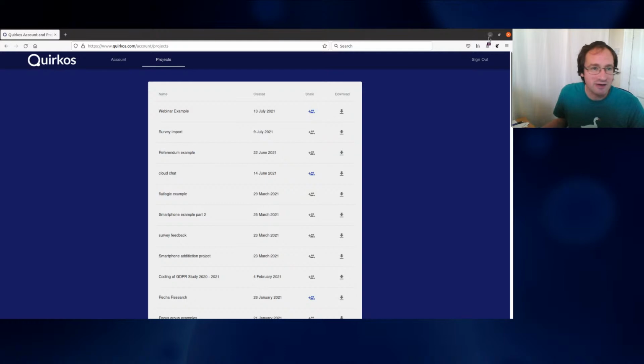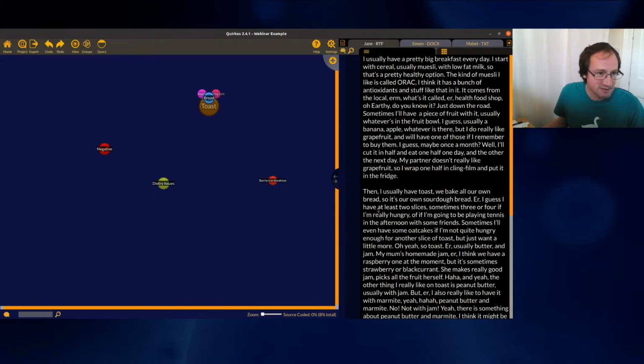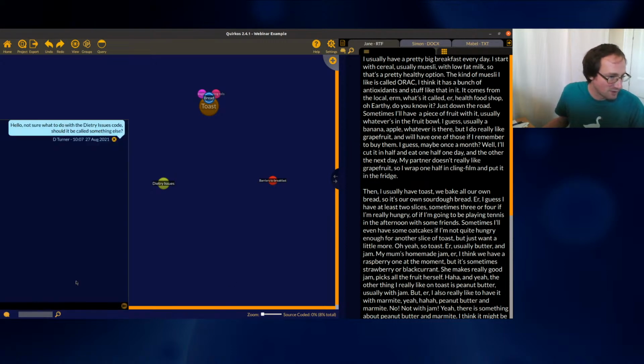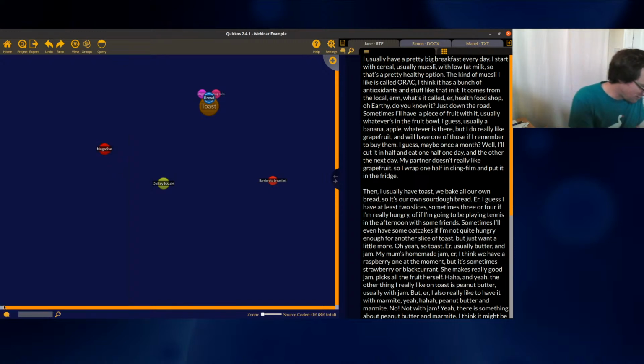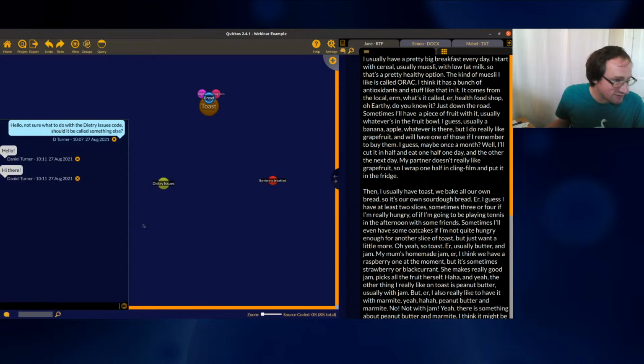So if I go back now to Quirkos here, if I open the chat window here so you can see these pop up, I can now start talking to you from another computer. So right, I'm D Turner in one and Daniel Turner in the other. So we can talk backwards and forwards. If there are new messages, it will pop up and flash. Right, so it's flashing there, there's a new message.